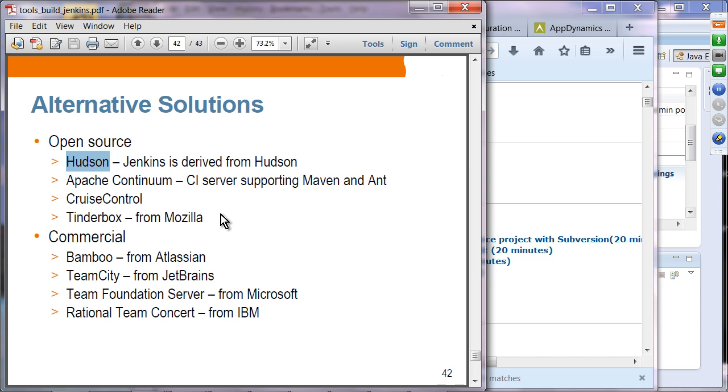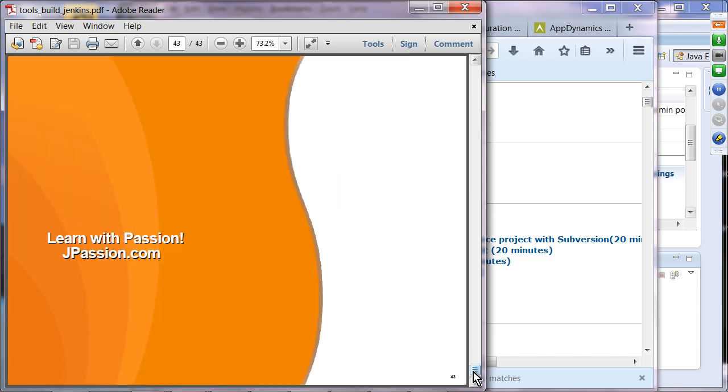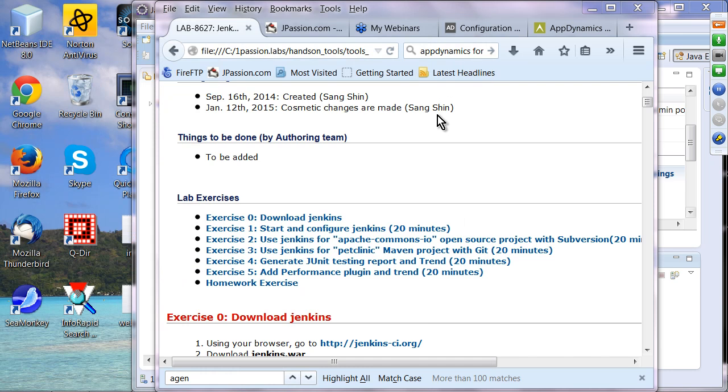In terms of alternative solutions, in open source, there is Hudson; Jenkins is derived from Hudson, and now they are run by different organizations. Apache Continuum is another CI server, along with CruiseControl and Tinderbox. Commercial ones include Bamboo, TeamCity, Team Foundation Server, and Rational Team Concert. But for now, I see most people are using Jenkins. Even between Jenkins and Hudson, I think Jenkins is winning. All right, so that is the end of the presentation. So let's do the hands-on lab.